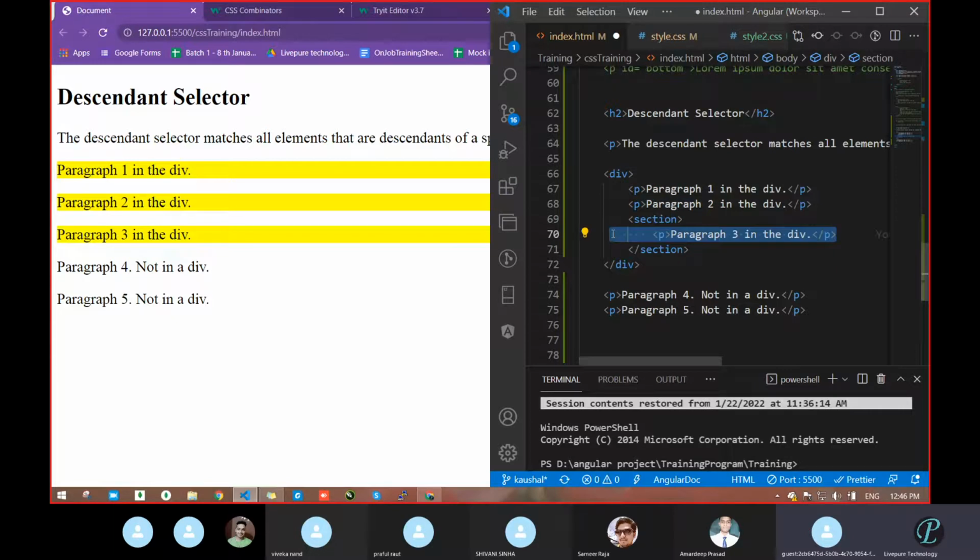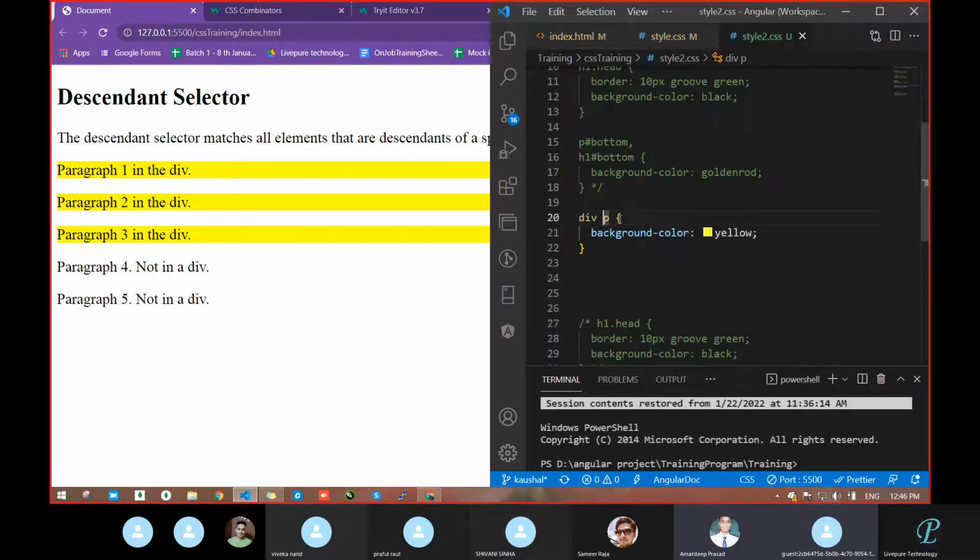Any issue in simple descendant selector? Sir, if I want to make only the P that is inside the section have a yellow background, then we will write div space section space P. Div space, section space, P. Okay, let's see. That is correct.